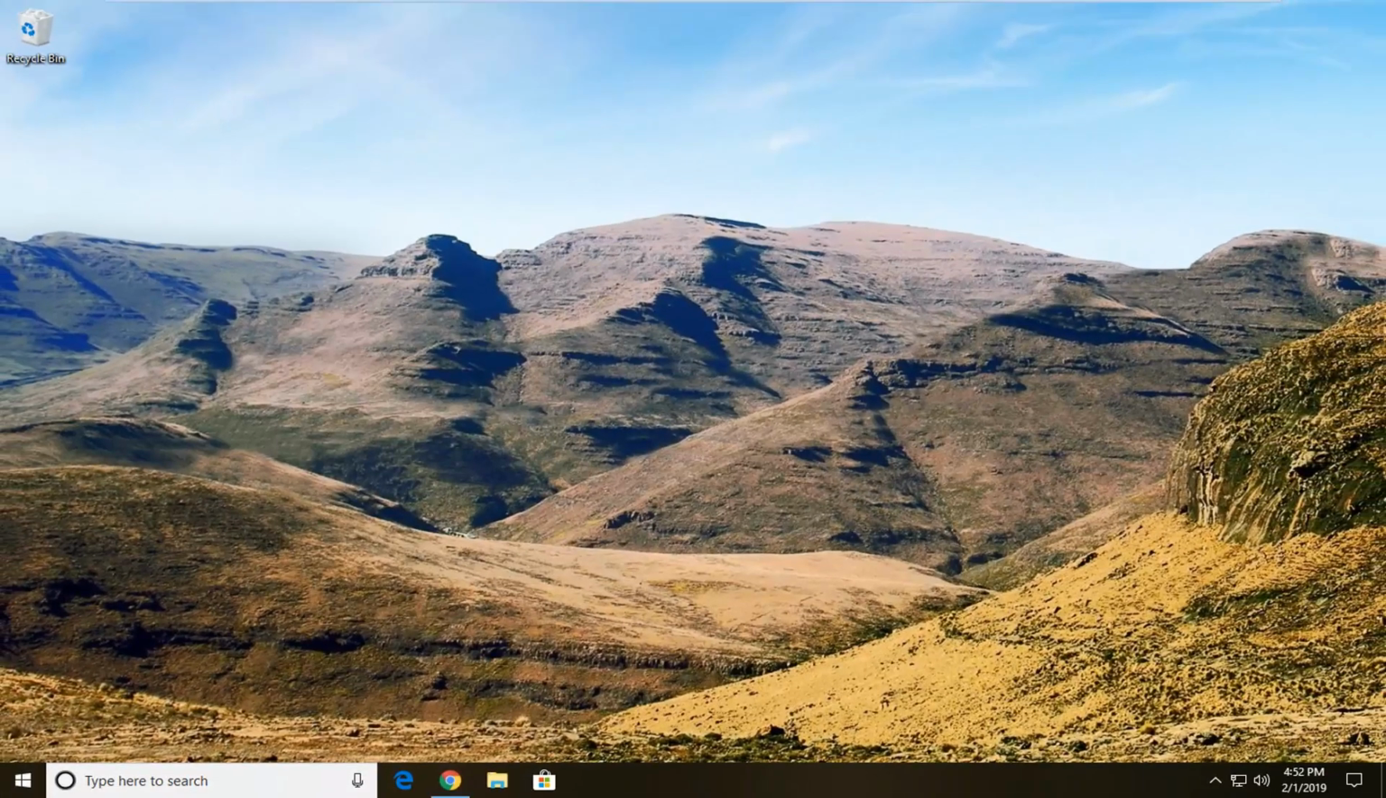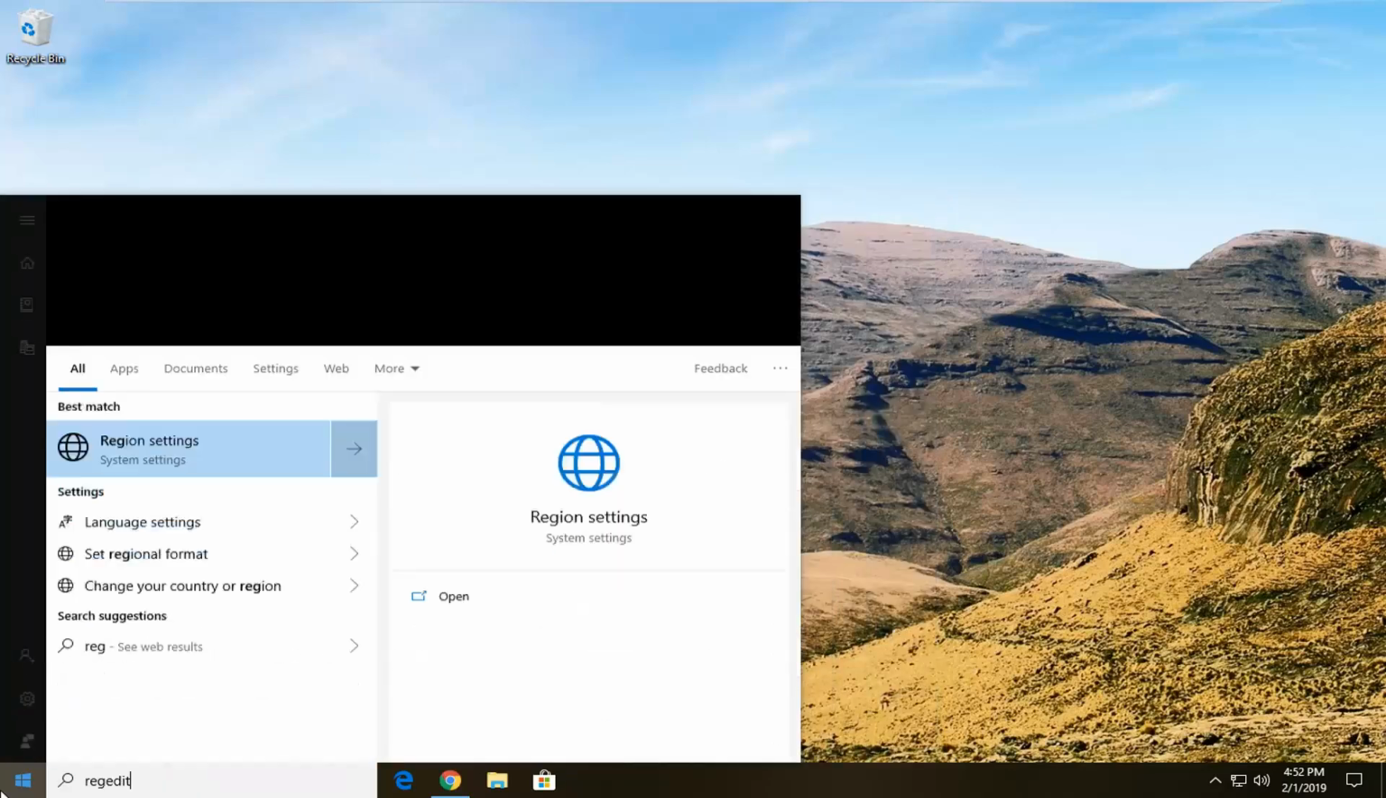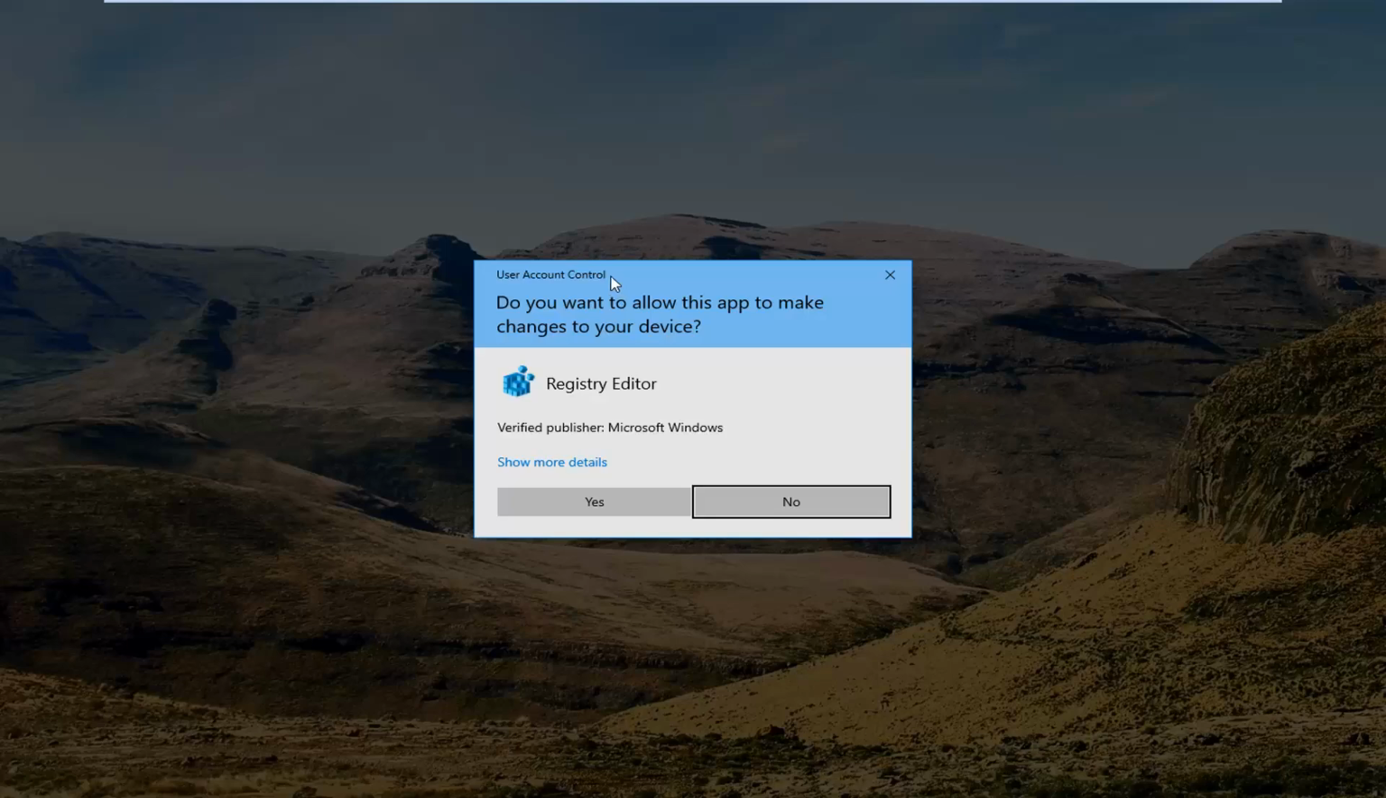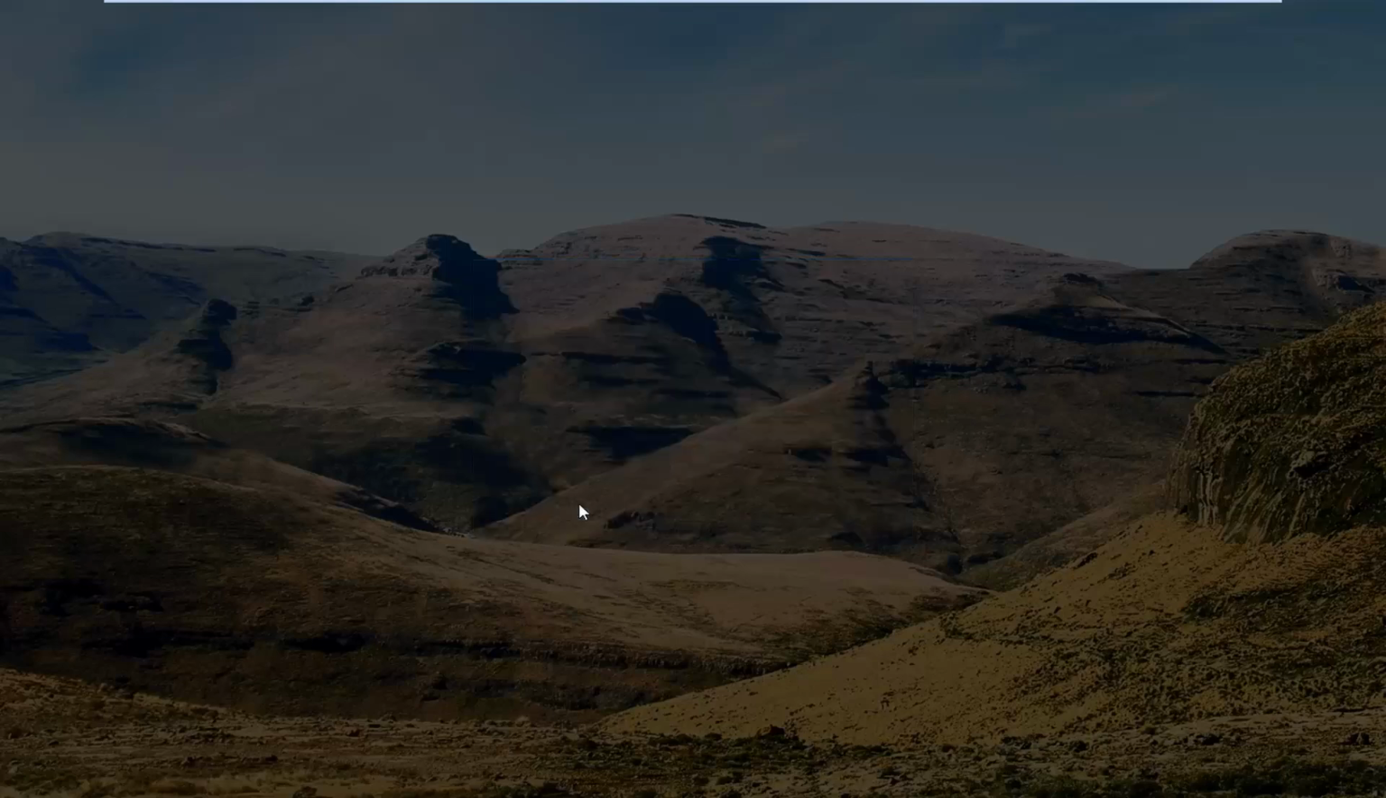If you're still experiencing a problem, you can try and open up the Start menu, type in regedit, so regedit. Best match to come back is Registry Editor. You want to right click on it, and then left click on Run as Administrator. If you receive a User Account Control prompt, you want to left click on Yes.